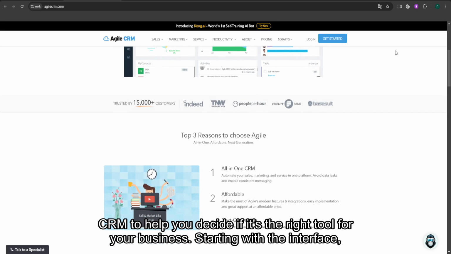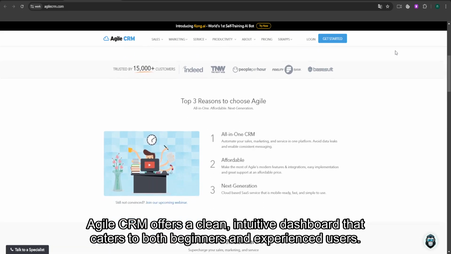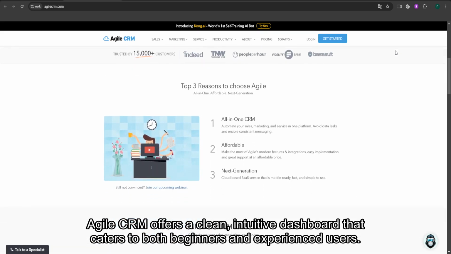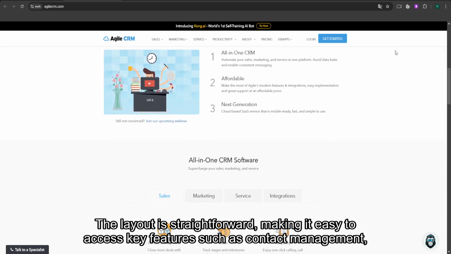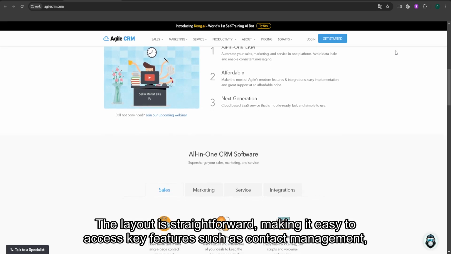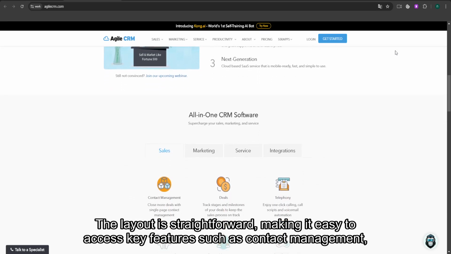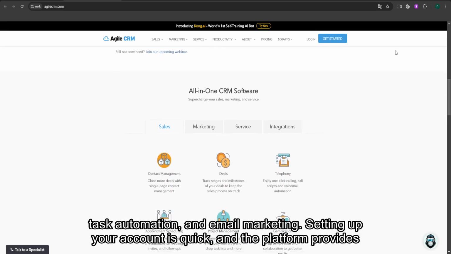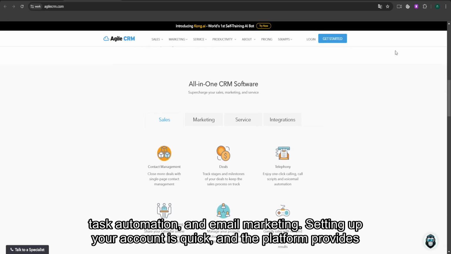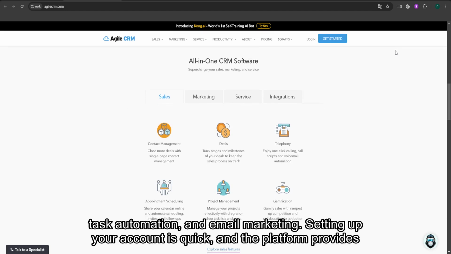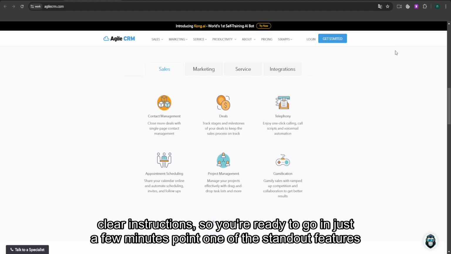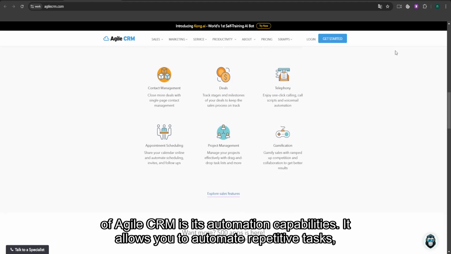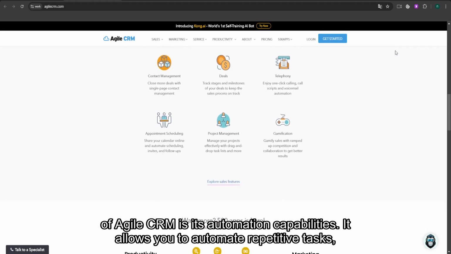Starting with the interface, Agile CRM offers a clean, intuitive dashboard that caters to both beginners and experienced users. The layout is straightforward, making it easy to access key features such as contact management, task automation, and email marketing. Setting up your account is quick, and the platform provides clear instructions, so you're ready to go in just a few minutes. One of the standout features of Agile CRM is its automation capabilities.